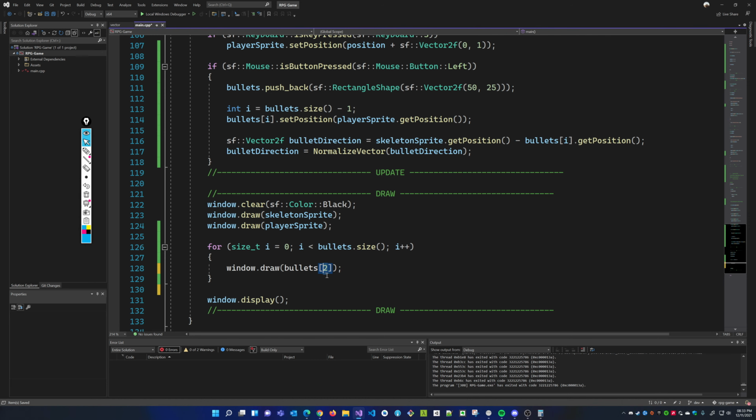So for every single bullet inside the bullets list, up to its size, I would like to draw bullets at i. So now, after I draw the skeleton and the player, I loop through all the bullets and I draw every single bullet individually. So I go here, draw a bullet, and then go here, draw a bullet, draw a bullet. When I'm done drawing all the bullets, I can display everything on the screen.